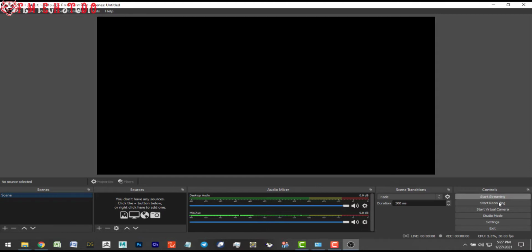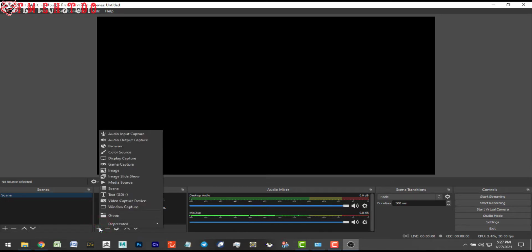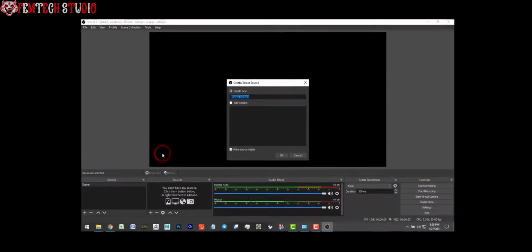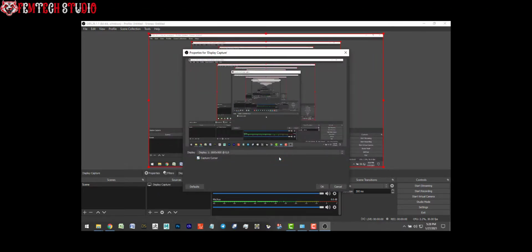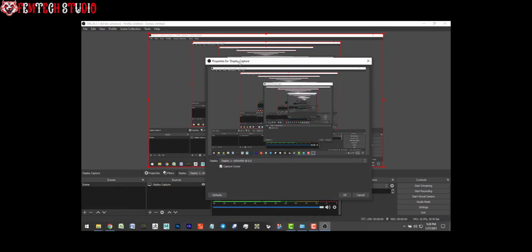The first thing you see is a very blank window like this. Now to set it up, what you need to do is select this plus sign. Then the first thing you need to select is your display settings, that's the display capture. Once you select the display capture, then you select OK. Now once you select OK, you could now see some display showing on the screen, right?